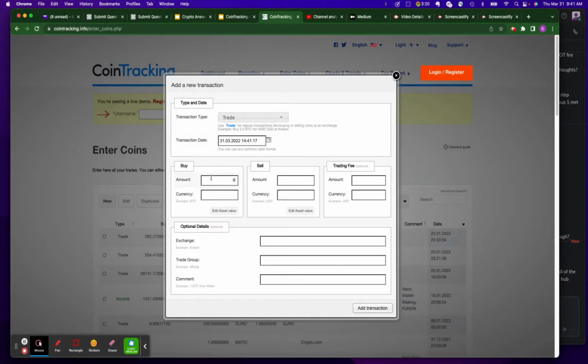And you would just enter what currency you're buying with, or I'm sorry, what you're selling with to make the purchase, and the amount of what you're buying and how much you're selling. You can enter the exchange that the trade was done on, and you can enter a trade group to kind of group things together in a comment.